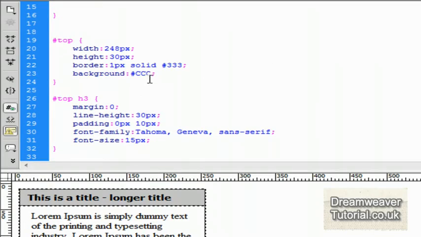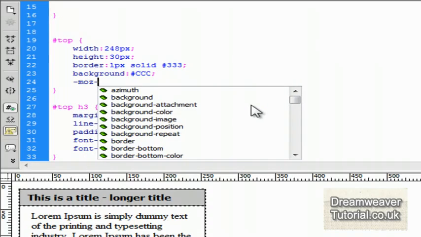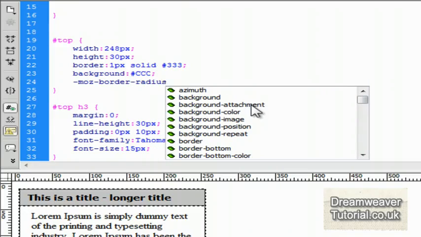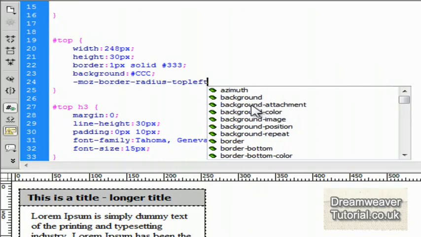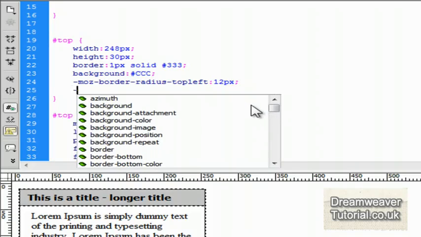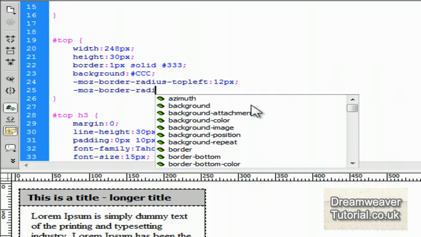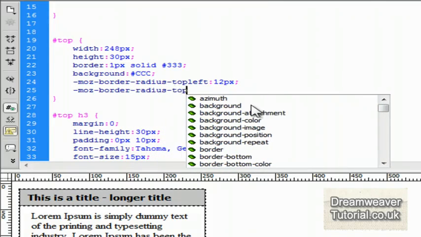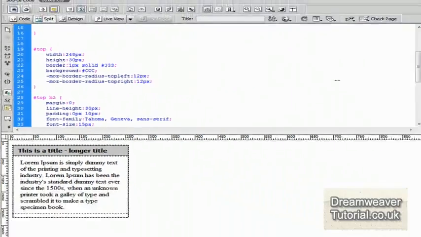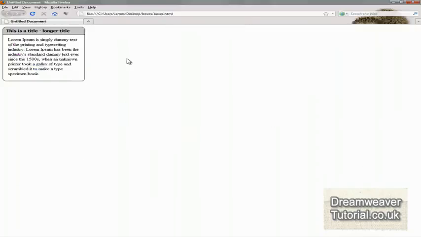now. So I'm going to go and find the top div selector, create a little space there just under the background color, and I'm going to type in -moz-border-radius-topleft: 12 pixels, and I'm going to do the same for the top right. I'm not going to put in the WebKit border radiuses. You can do that yourself if you follow the CSS-free rounded corners tutorial. Like I said, I'll put a link in the below bar for you.